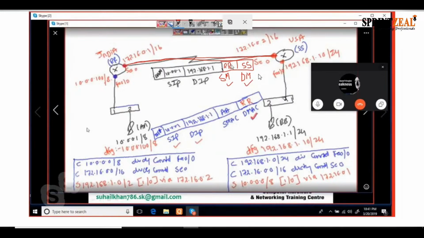So we are using Ethernet technology, yes, because we are using the Ethernet technology. If you are using serial technology, then there is no MAC address. Only this frame will go. No MAC address is used in serial technology. Got it? Yeah.